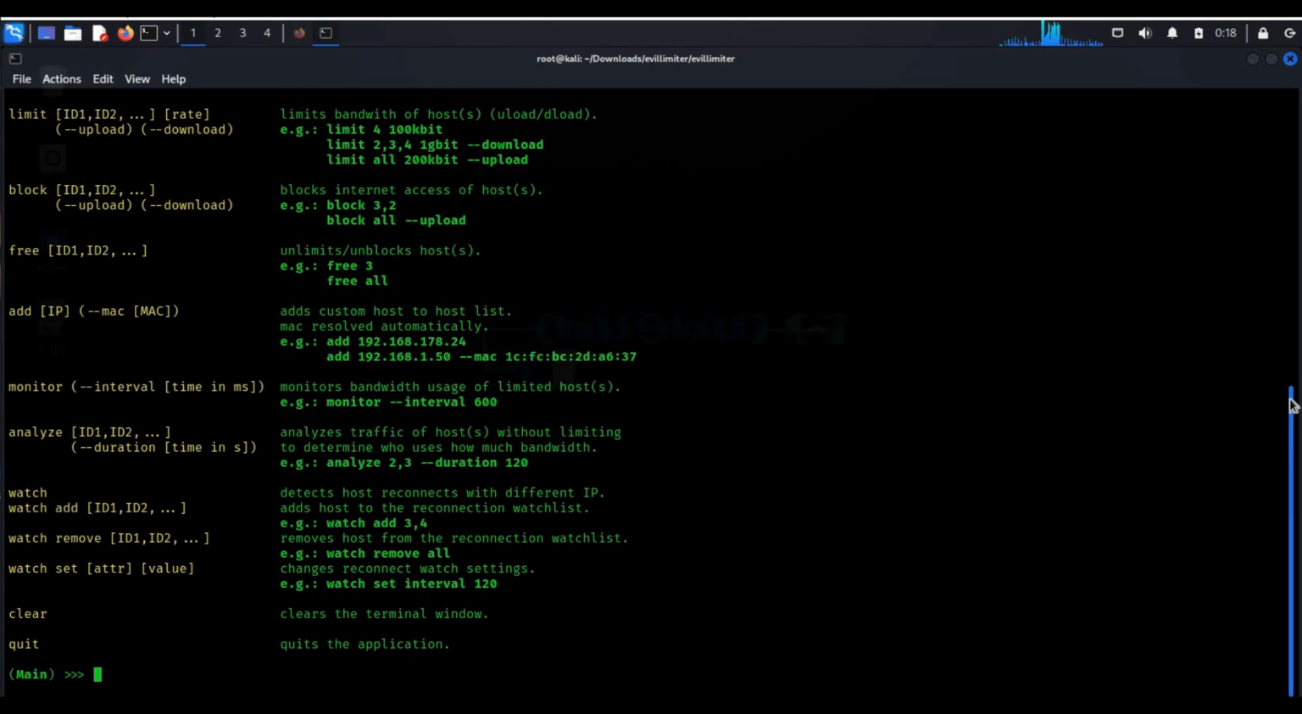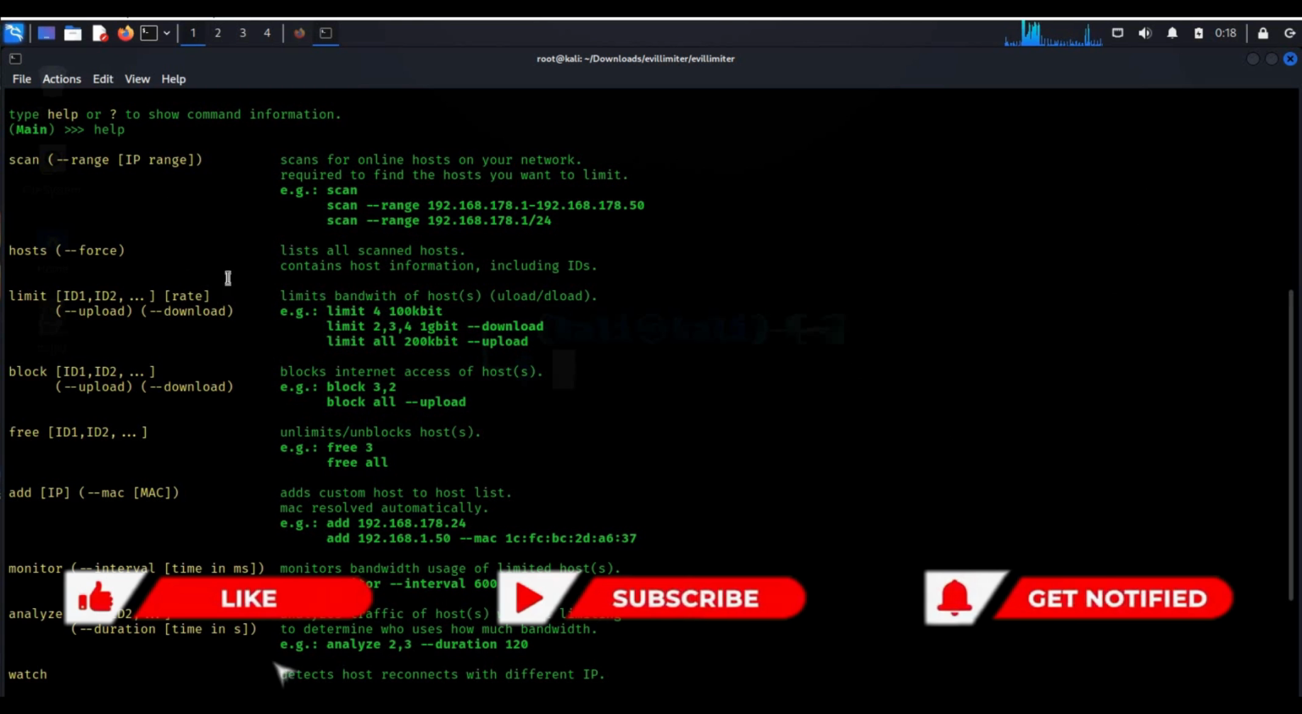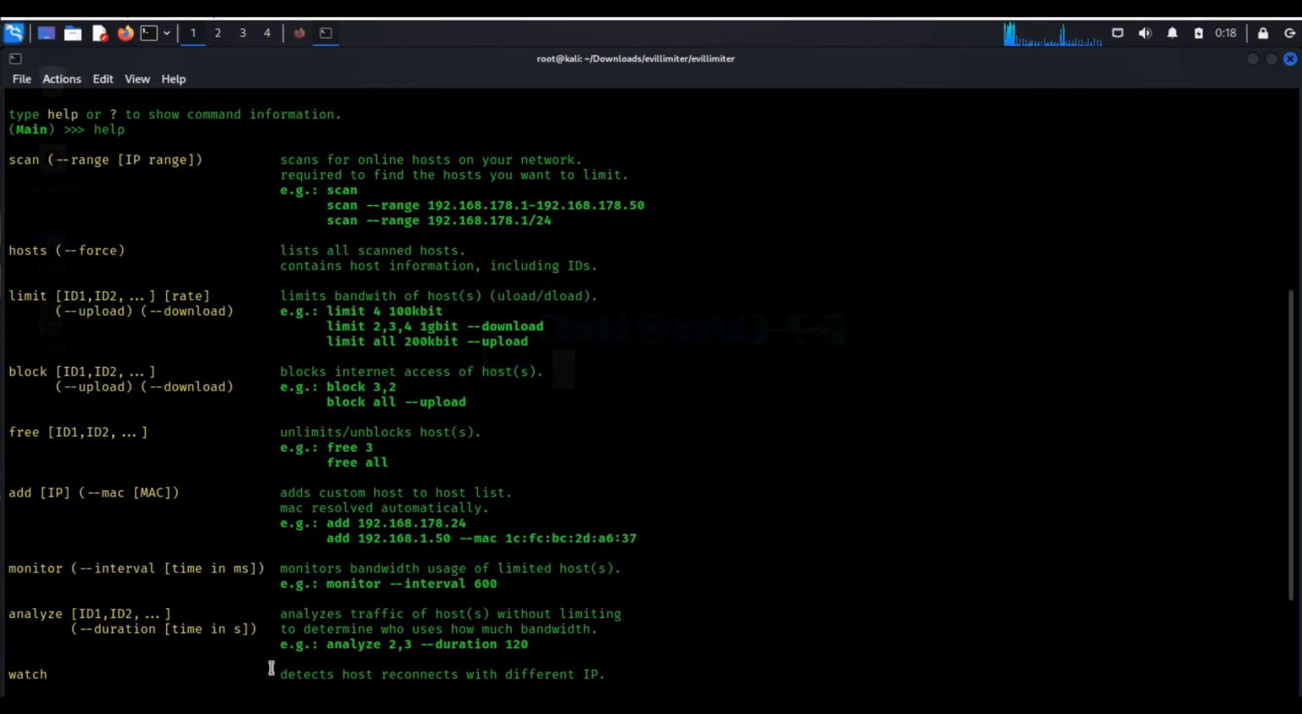Here you can find plenty of options. Scan for online hosts on your network. Hosts lists all connected devices along with their respective IDs. Limit to control the bandwidth. Block, free, monitor, and many more. Let's try and check a few options.